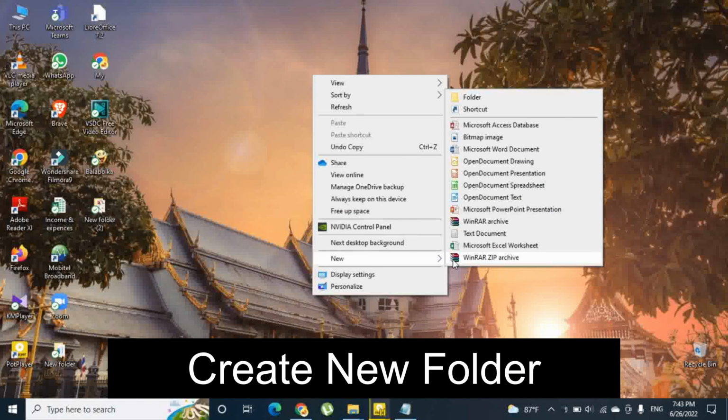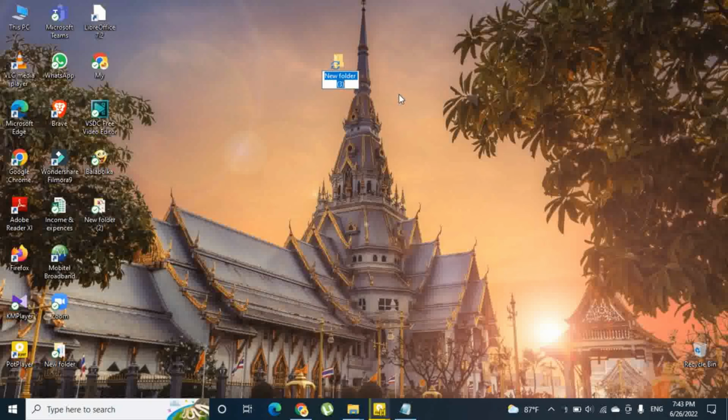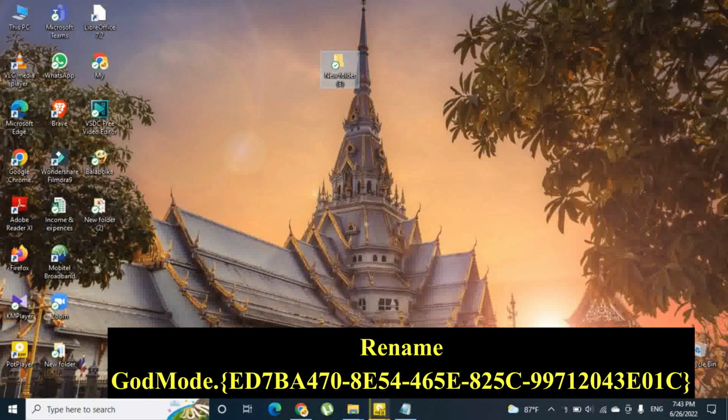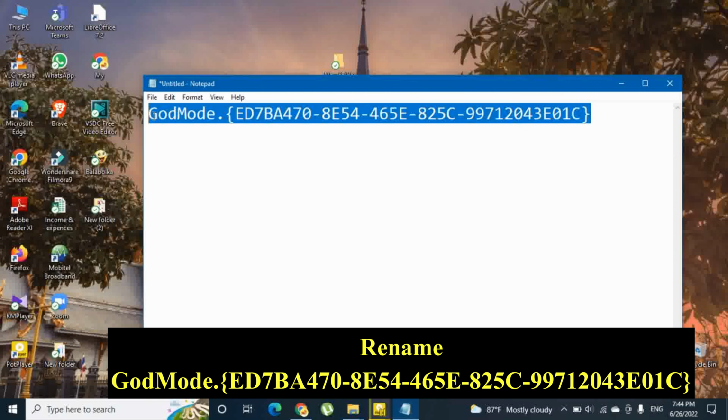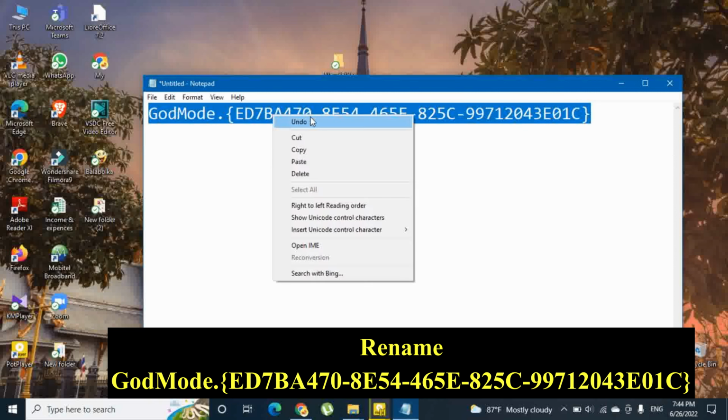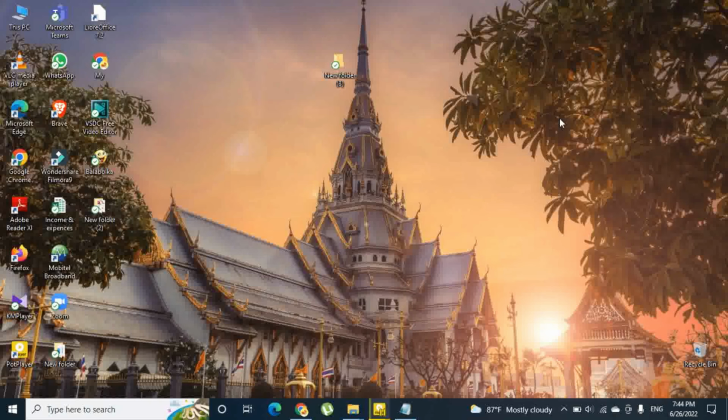First you need to create a new folder on the desktop. For that you can right-click a blank area on the desktop and create a new folder like this. Then you have to rename it in an exact way. It is a code, you can copy the code like this and paste it when renaming the folder. You can get the code from the comment section.